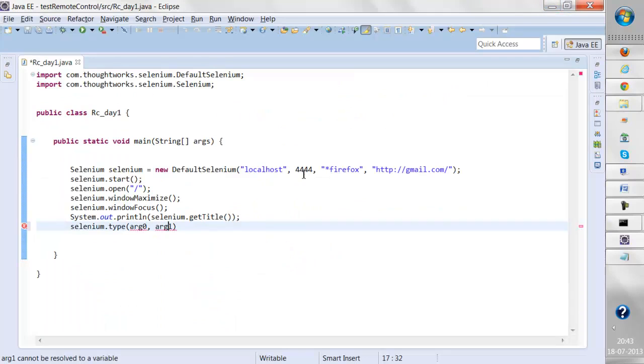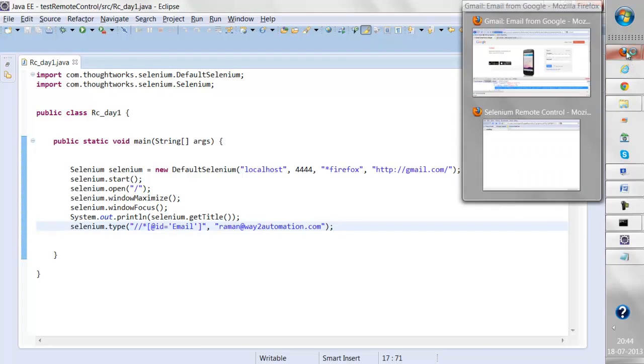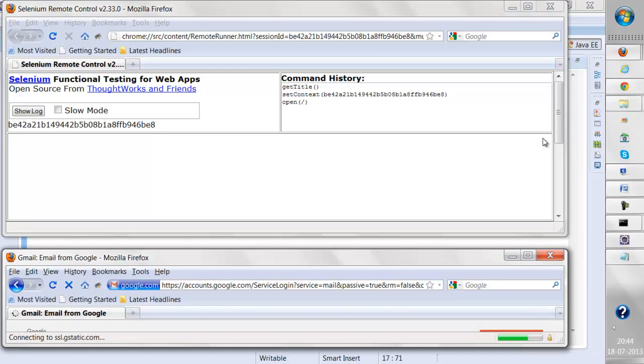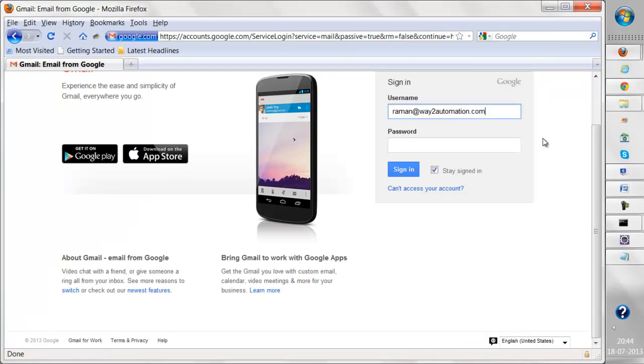The locator is your XPath. The XPath you give in double quotes like this, and the value again we need to give in double quotes, like Raman at way2automation.com. Right? So I'll just save it and run it, and as soon as I run it, this will open Gmail and print the username inside that input box, right?